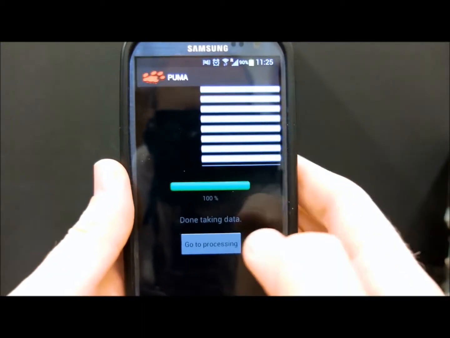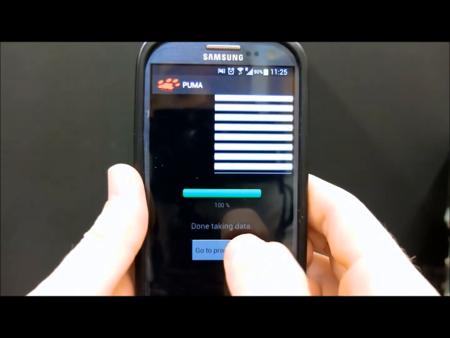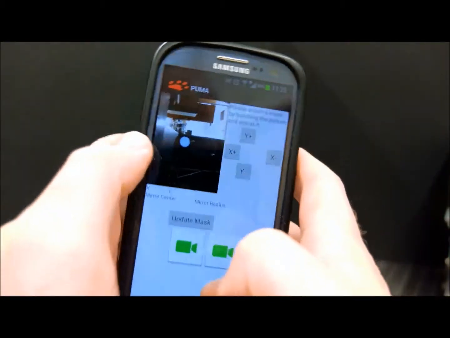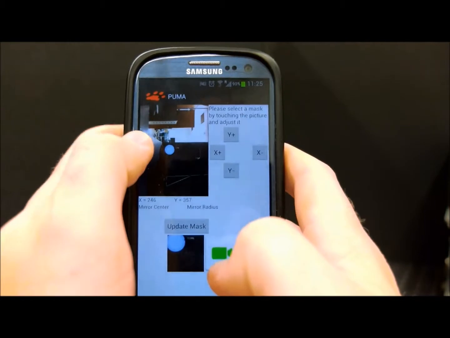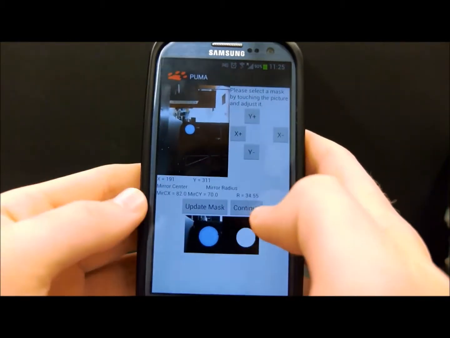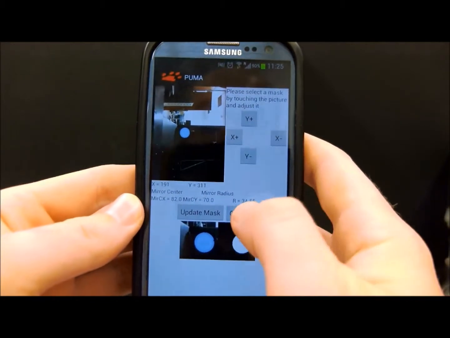Once this is done, we can take the phone again and reduce the data. So first we have to select the mask to only consider the data in a calculation. And so here we can just touch the picture and update the mask in order to create this binary mask.